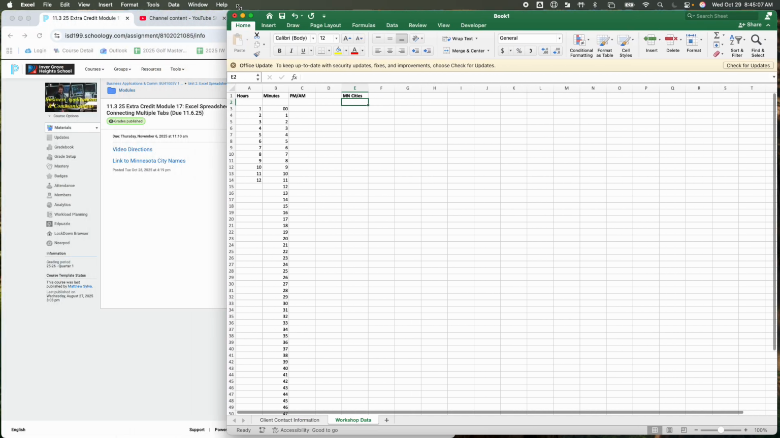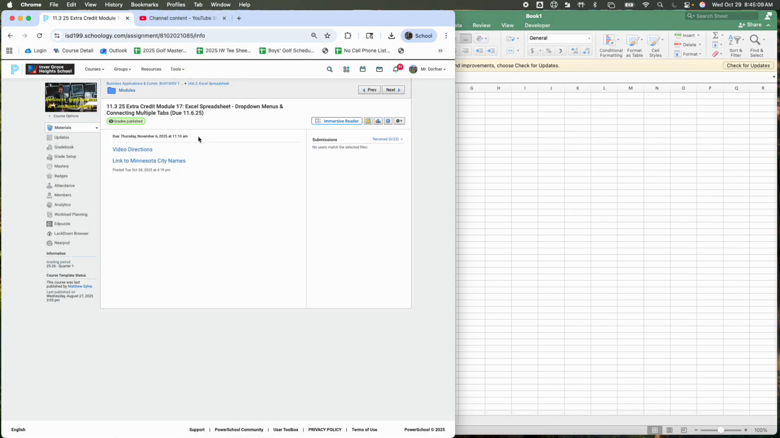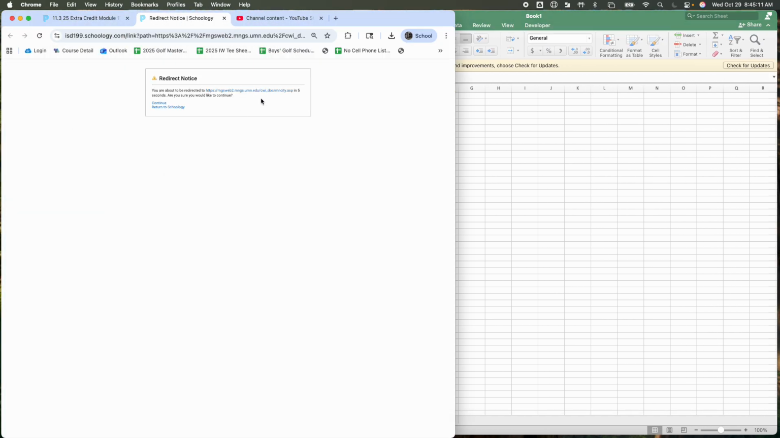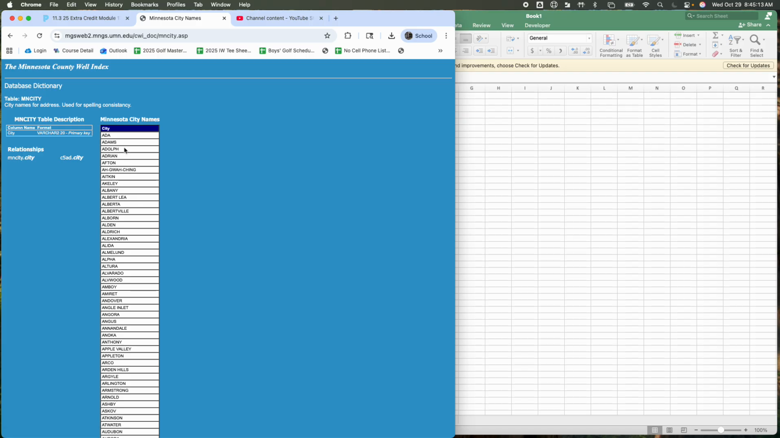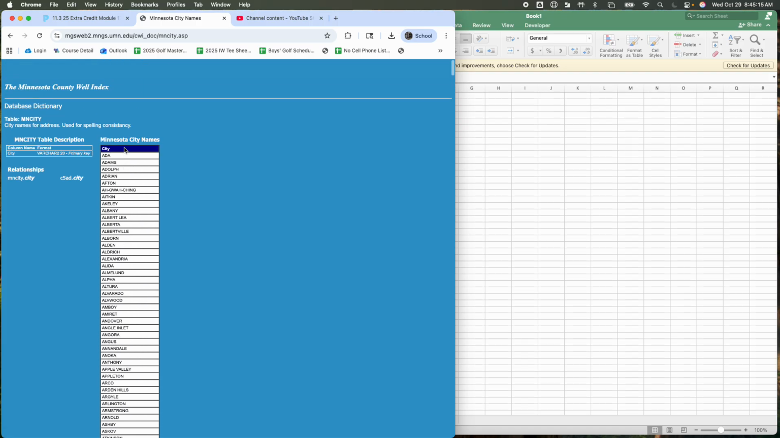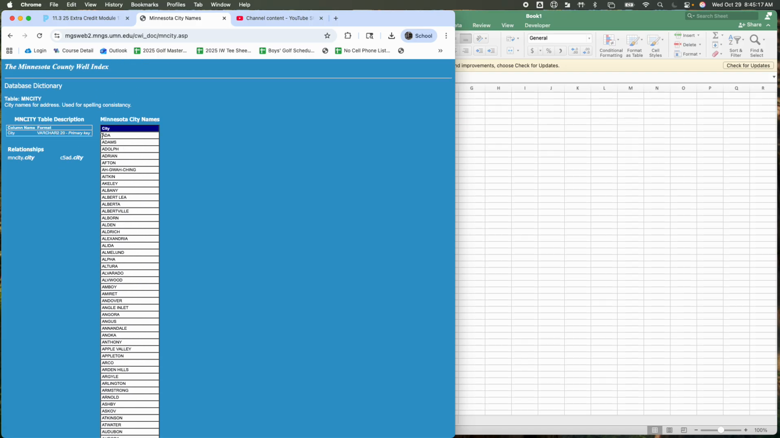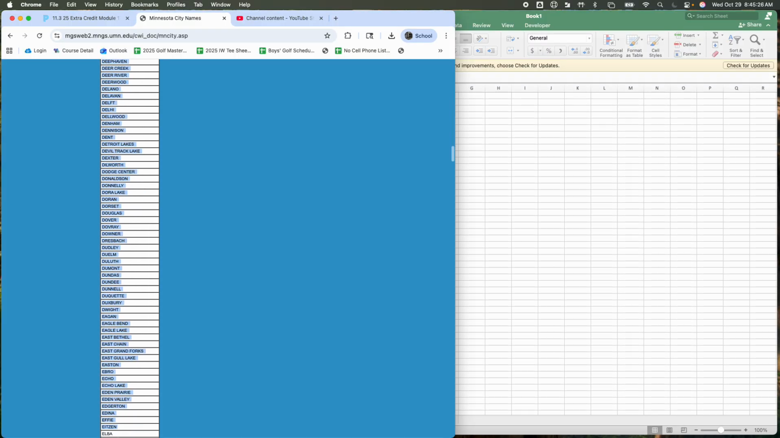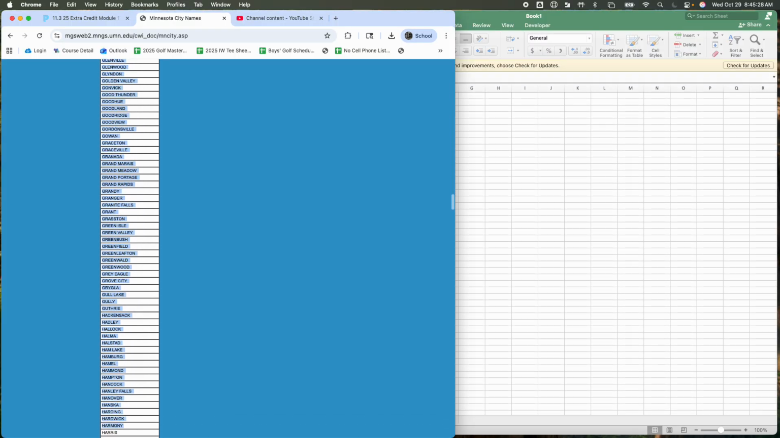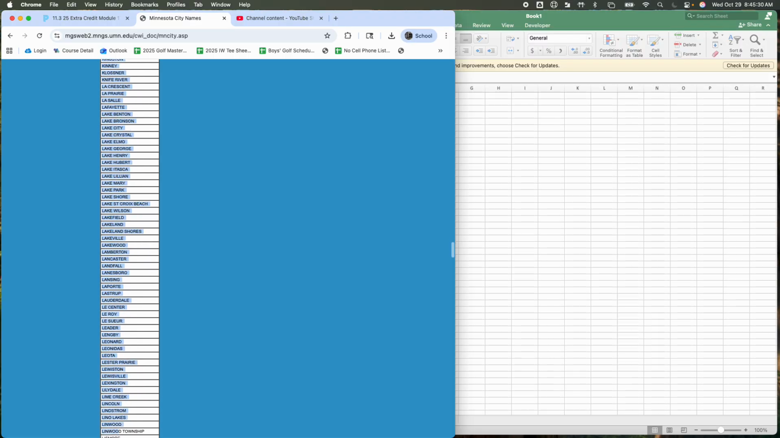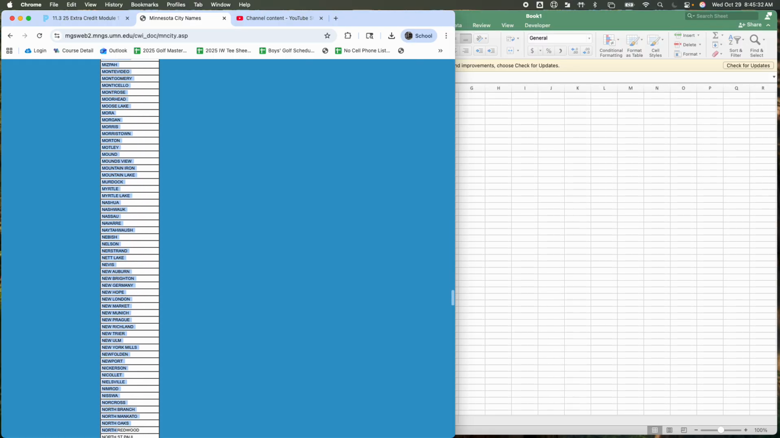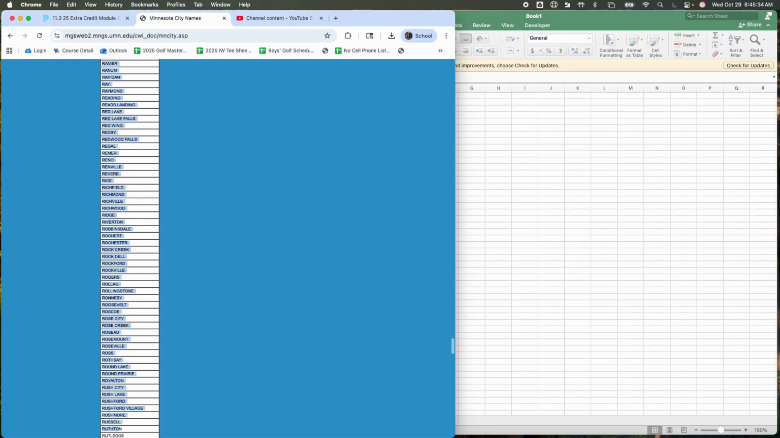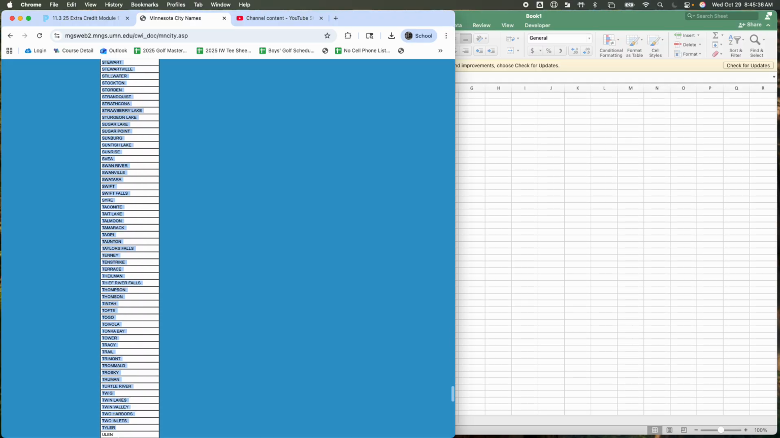I do have a link in Schoology, a link to Minnesota city names. This one's done from the University of Minnesota here. So we're going to take our cursor and highlight the city of Ada, and we're going to hold that, click, and drag all the way down. Make sure you're in the list. Make sure the city names are highlighting. Drag all the way down to the bottom.